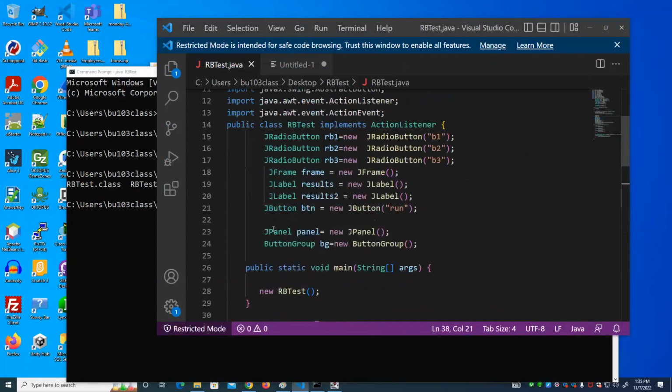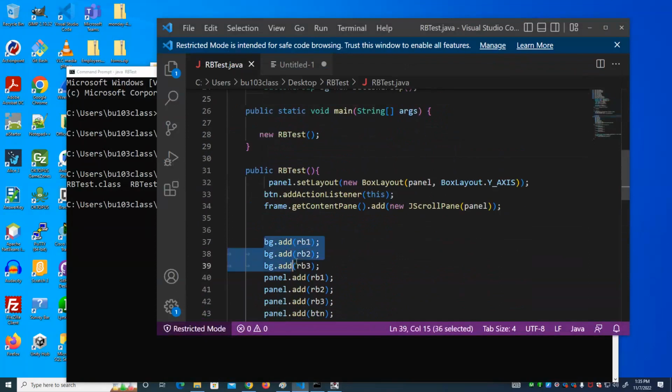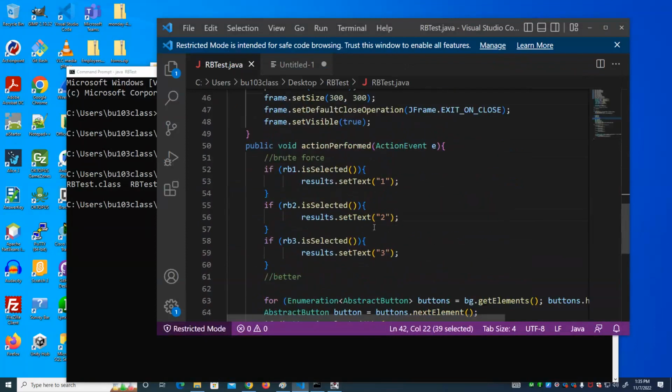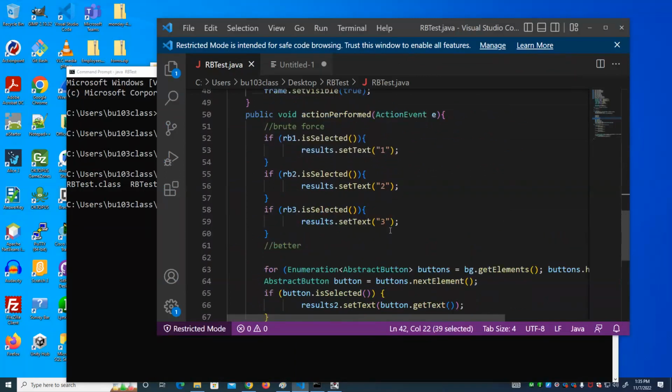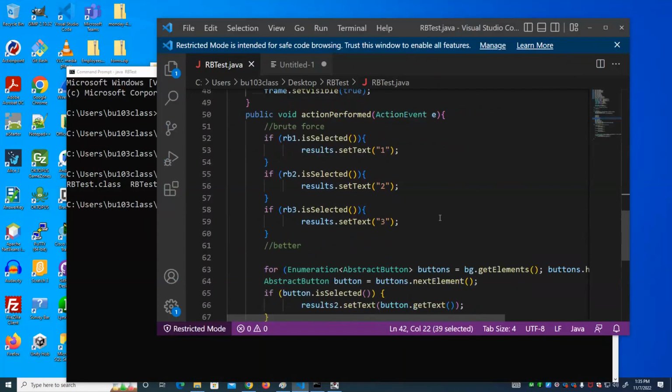So to summarize, I have my radio buttons. I have my radio button group. I add the radio buttons to the radio button group. I add the radio buttons to a panel. Then I have a code that tells me which one was picked. If first one was picked, second one or third was picked.